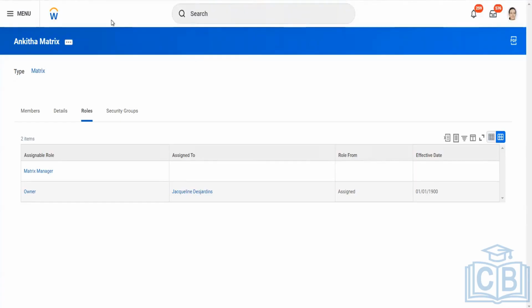So we have seen that when we were creating the supervisory organization, the staffing model was a mandatory field, and we have only two options for the staffing model. One is position management. Second is job management staffing model.